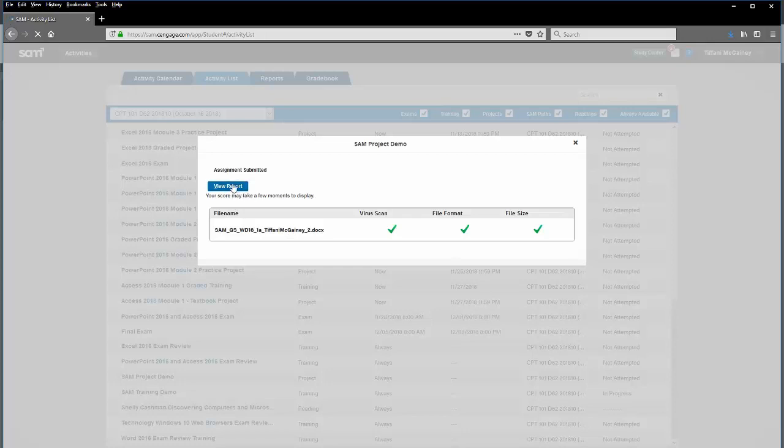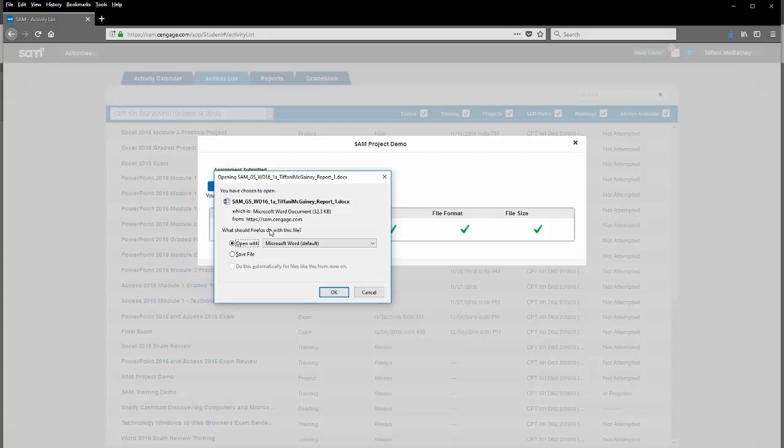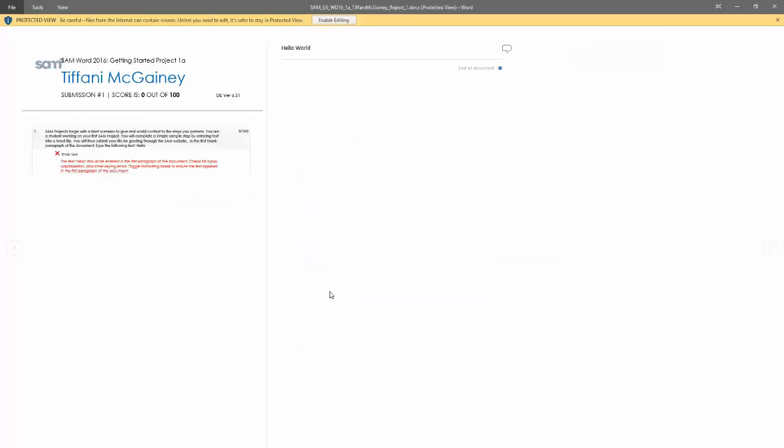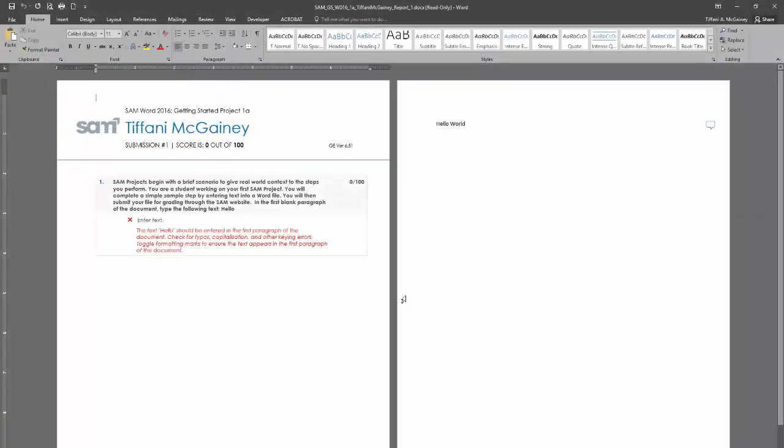So I'm going to click on View Report. When you get your report back for your project, it is a Microsoft Word document, because it takes your original file and gives you comments based on it. Here it tells me this is my first submission and my score is 0 out of 100. Down here it tells me on what step I did something wrong, and what I need to do to correct it in order to get full credit for that step.